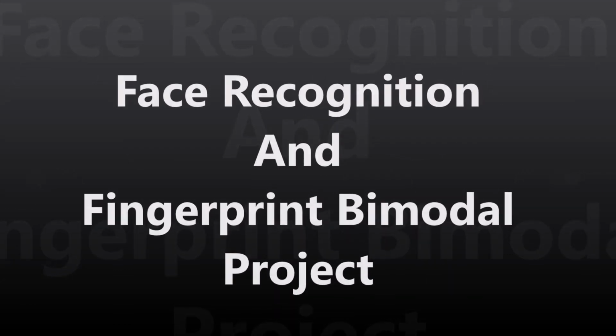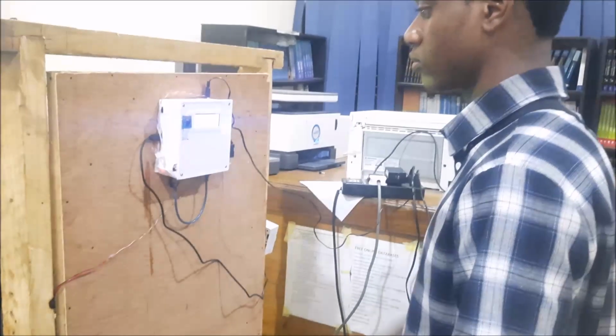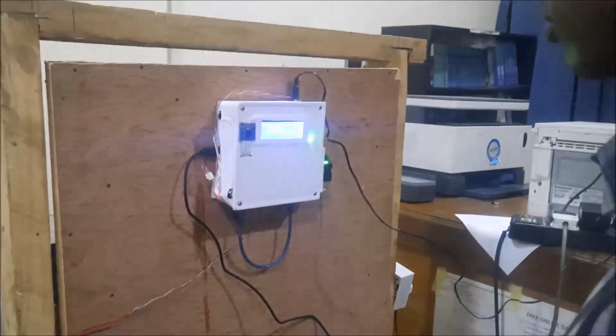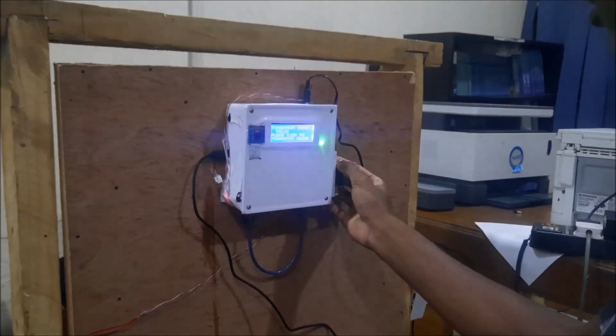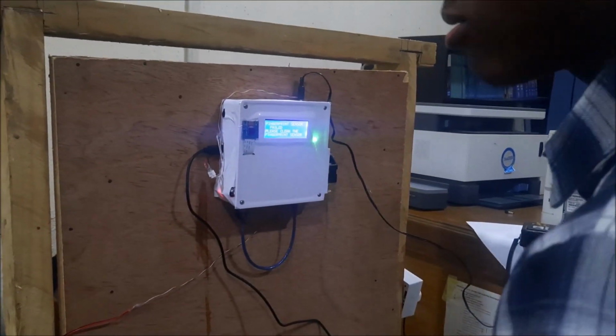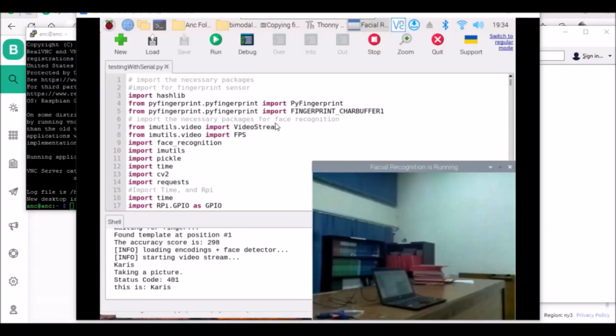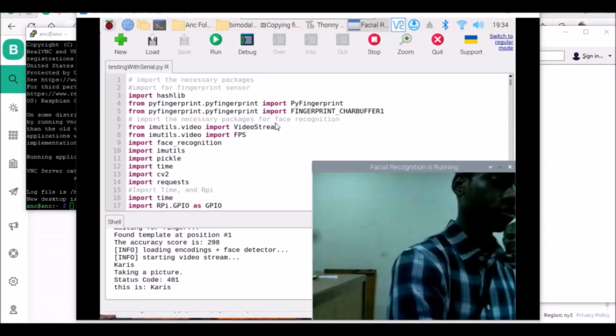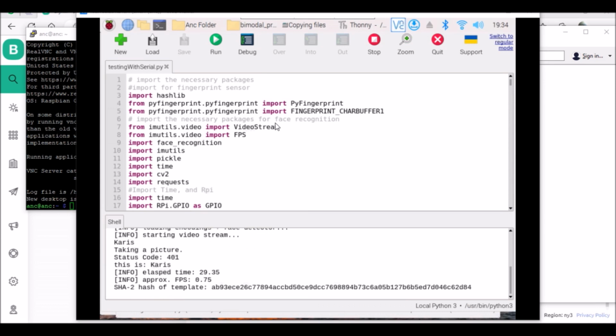In today's tutorial we will be designing a face and fingerprint biometric project. The project will be able to detect motion gesture at a model door, then ask the user to check for fingerprint verification. Once this is successful, ask the user to verify their face recognition, and after that it will automatically open the door for the user to pass through.